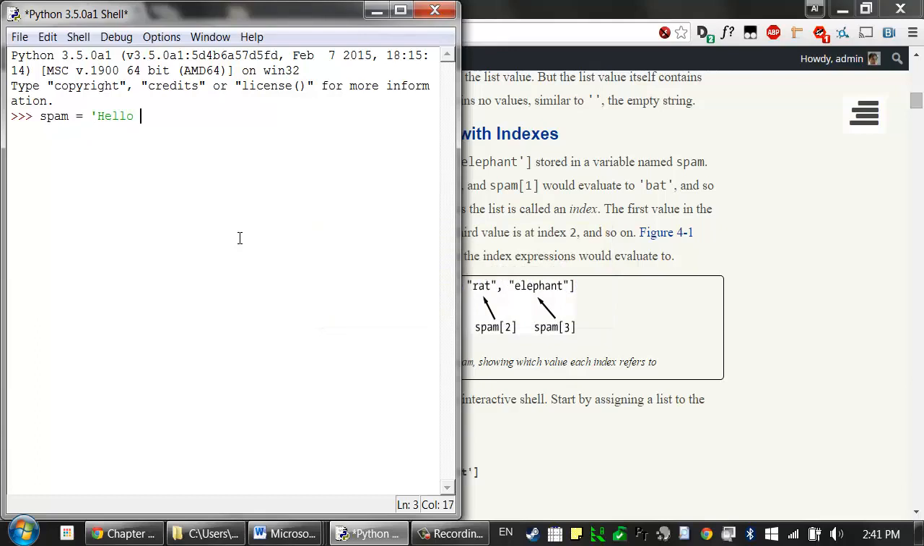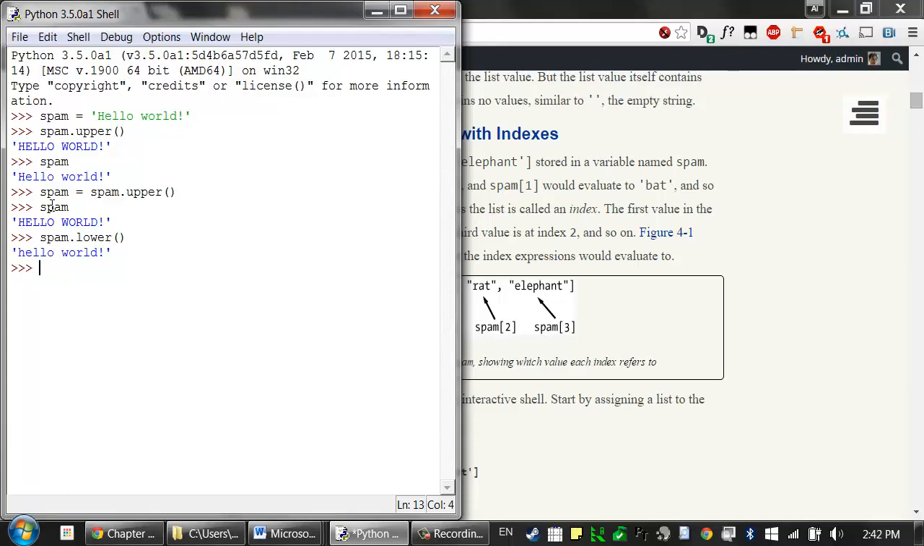I could have a variable like spam = 'Hello world!', and I could call that string value's upper method, and it returns an uppercase version of that string. Now remember, string values are immutable, so they can't be modified in place. Spam still contains that lowercase value. If I actually wanted to modify the value in the variable spam, I would have to have something like spam = spam.upper(). And the lower method returns a version of that string in all lowercase. Non-letter characters like the space or the exclamation mark are completely unaffected by the upper and lower methods.